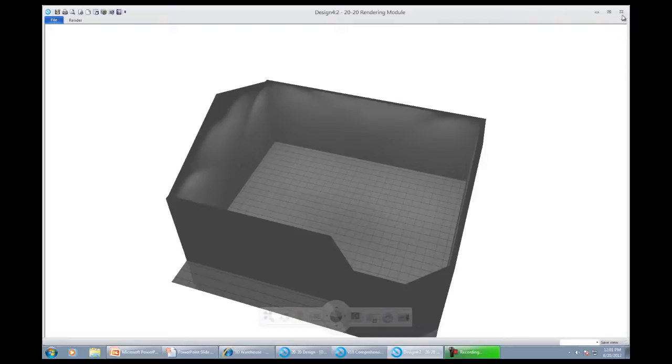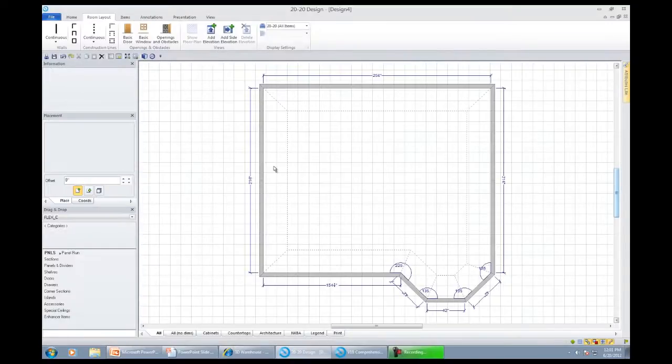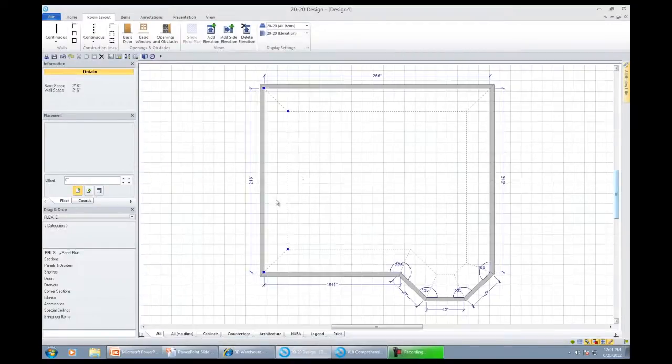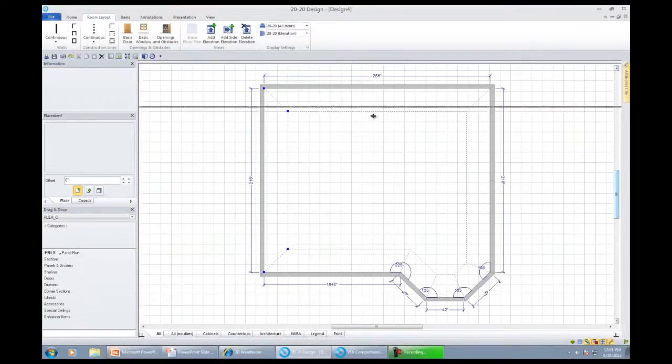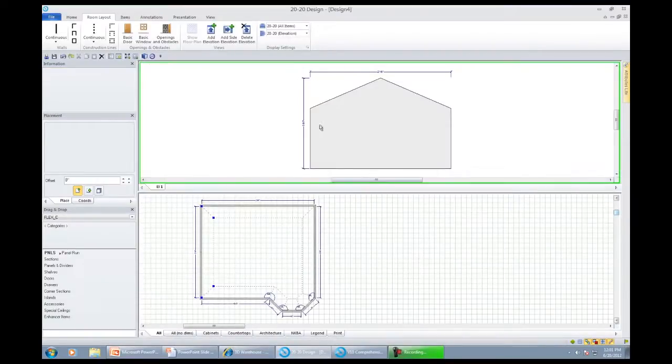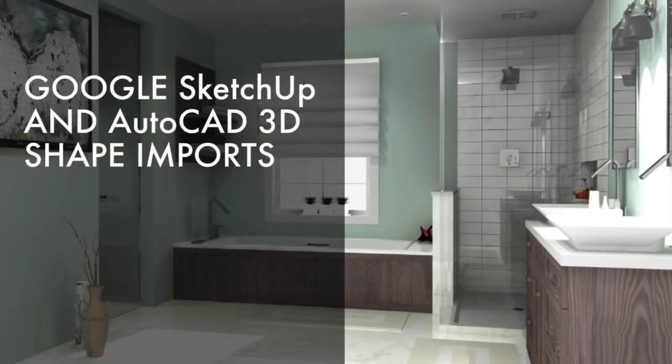If you wanted to see this in, let's say, an elevation mode, all you have to do is double click on the wall. I can grab hold of the elevation line. I can drag this down, and you'll now see that that wall has a cathedral ceiling elevation as well. That's a great new feature when it comes to version 10 of 2020. Let's go back over to our PowerPoint now, and let's move on to our next subject.